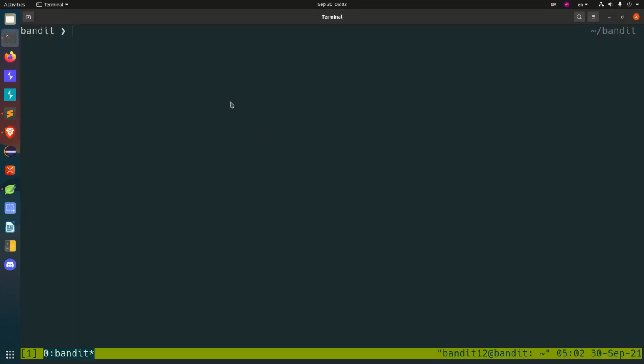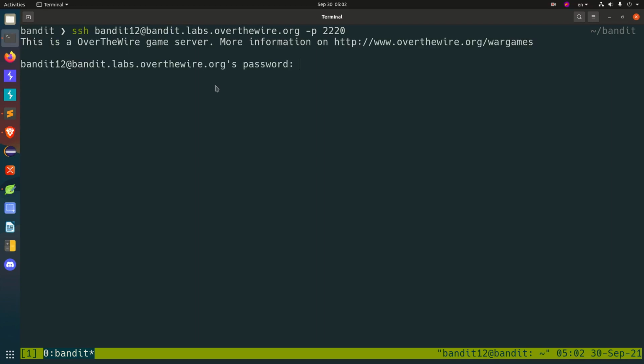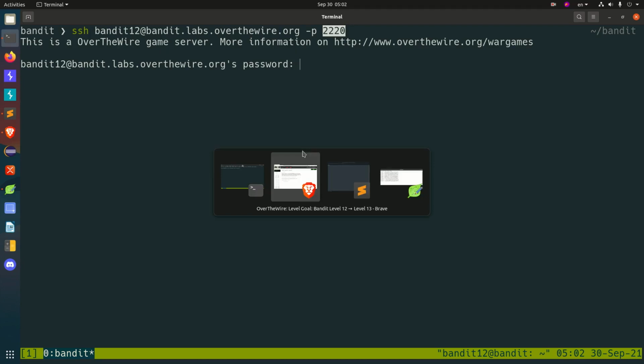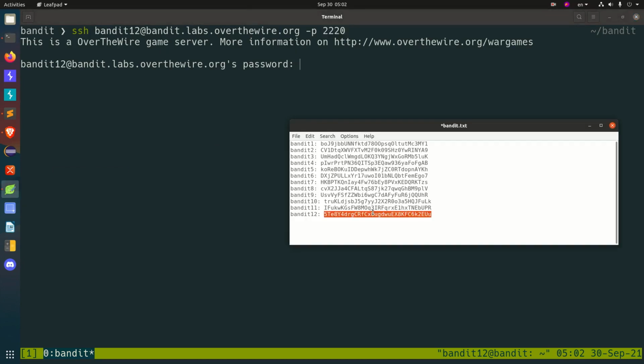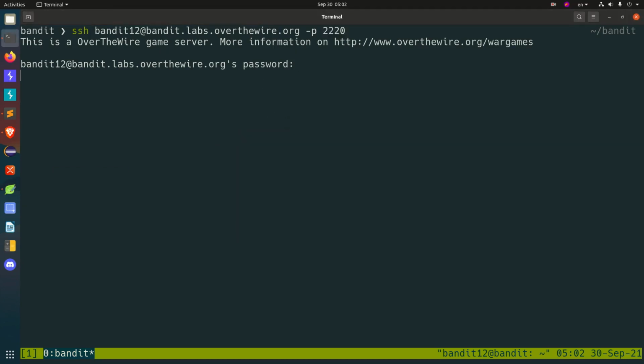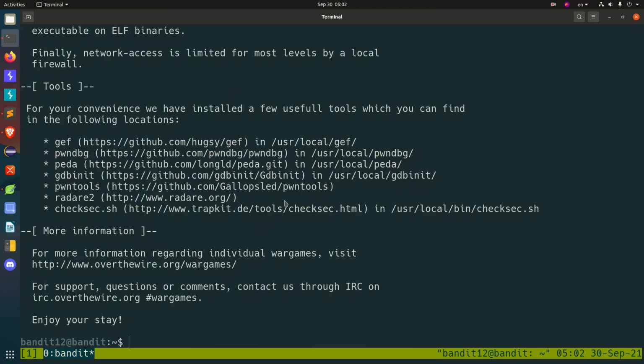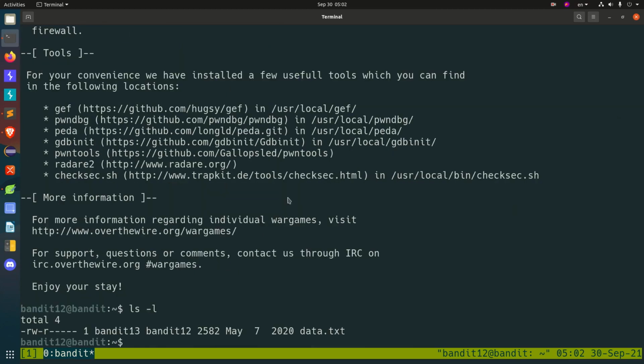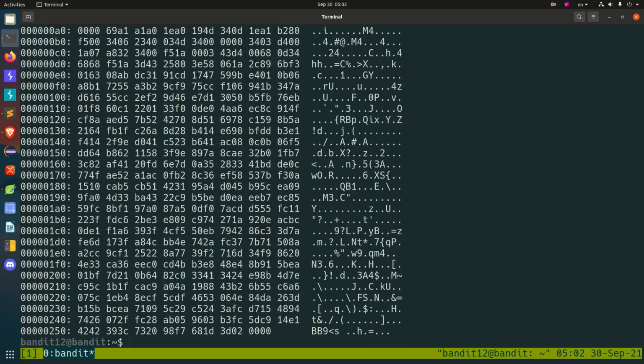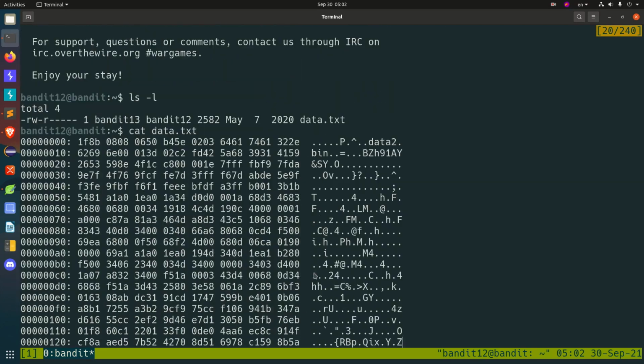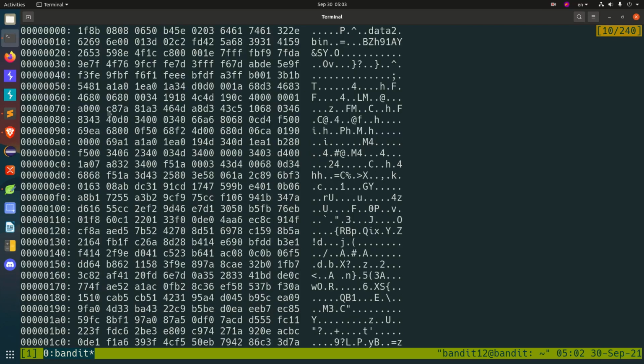Let's start. First of all, I'm going to connect to SSH. This is, as always, the server name, the username of the user, and the port on which SSH is running. So I'm going to go to my leafpad here and copy the password. And we're in. So ls -l will show us this file here, data.txt. If we do cat data.txt, we can read it, and it has a hexadecimal representation.